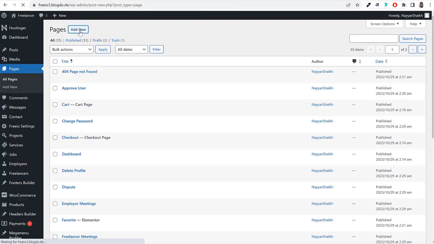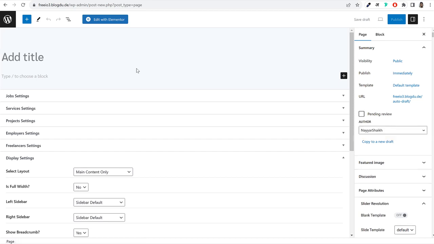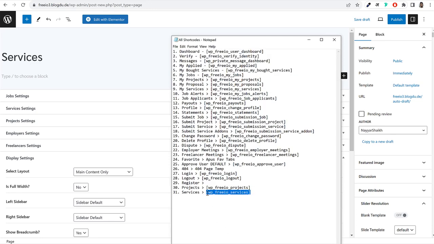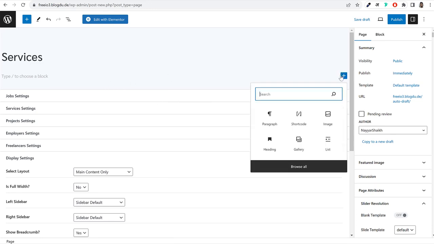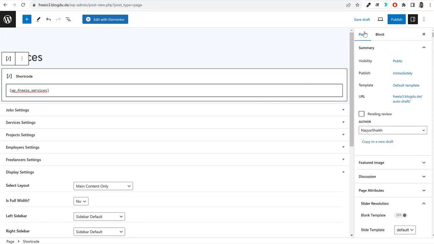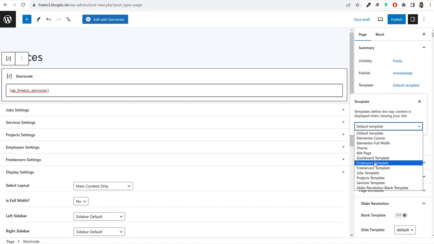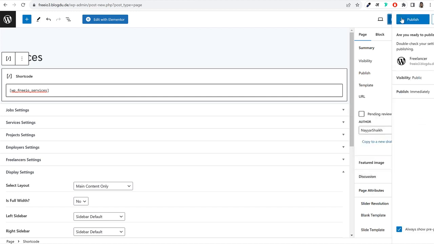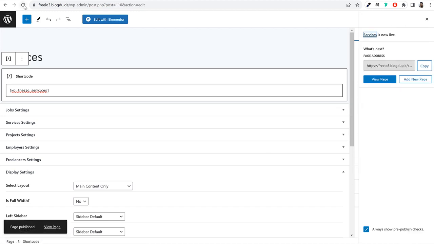Click on add new and give it a title, maybe services. This is going to be a services page. And for services, copy this shortcode first. Click on add shortcode, paste in this shortcode. Alright. Now at the right hand side under template, select services template. Now publish it. Now refresh it.